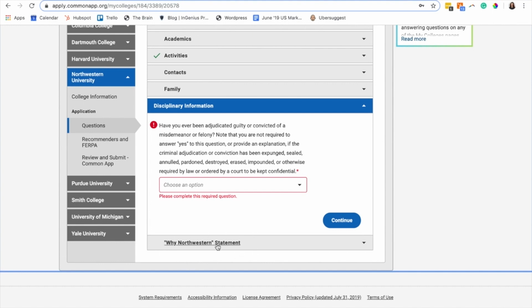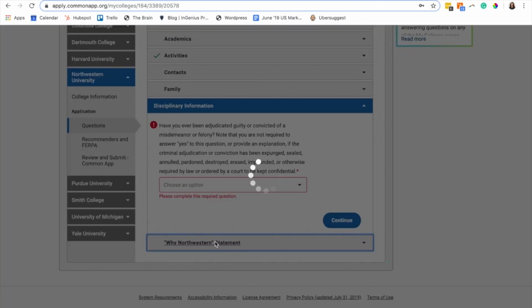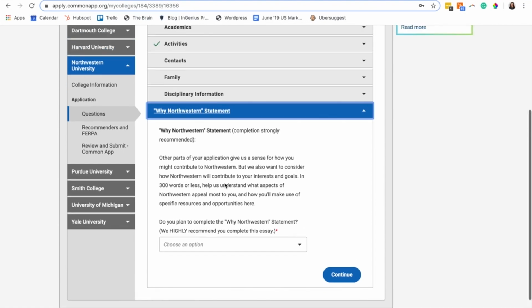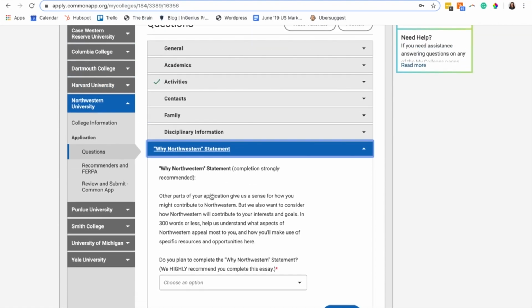So as you can see for Northwestern, they just have the Why Northwestern statement. For other colleges, they will have more supplemental essays or short responses that you need to figure out. For some colleges, they will also have some short answers hidden throughout these other tabs, maybe like academics. For short responses, you'll have to answer, so make sure to keep an eye out for that.